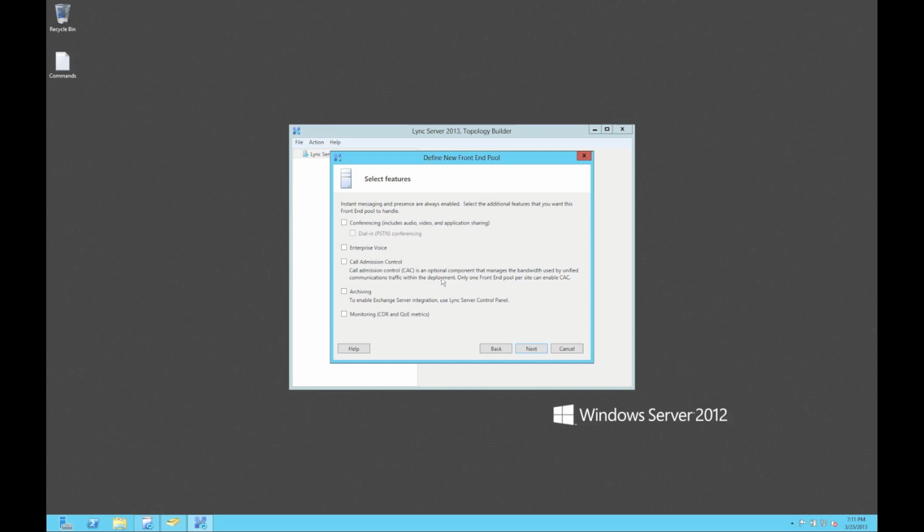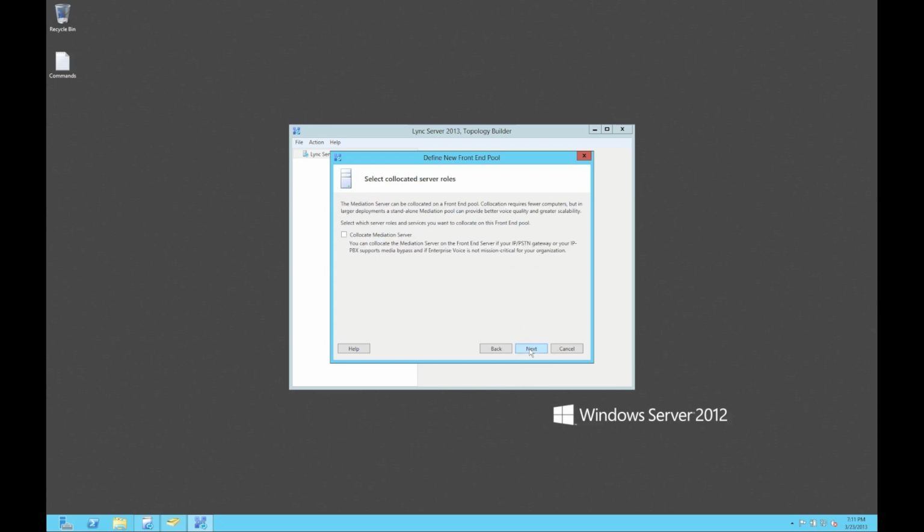So here we need to select the features that we're going to install. Just for my demo purposes, I'm only going to install conferencing. I'm not going to install any of the other options, but obviously for your demo environment you may wish to change that. I'm not going to put mediation on. You can in your system, obviously. Okay, and again at this point I'm not going to be deploying an edge pool. There we go. As it's a standard edition server, the SQL is always going to be local, so you won't be able to change any of the options there.